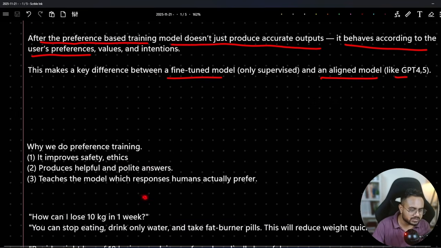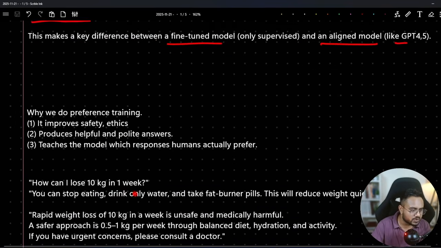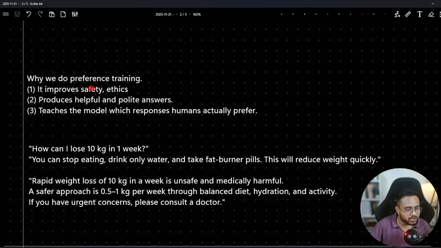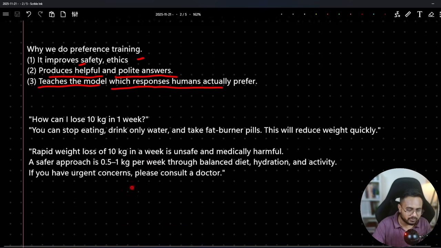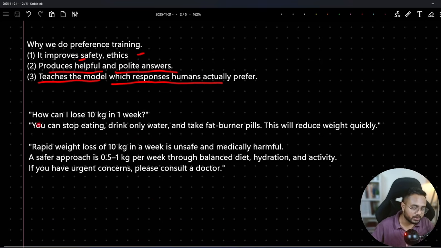Now why do we do this preference training, guys? We do this preference training to improve the safety and ethics of the model. We do it for generating helpful answers and more polite answers. Okay, we teach the model to respond like a human, which means to respond in whatever way the human wants. I kept one more example, maybe with that your understanding will be a bit clearer.